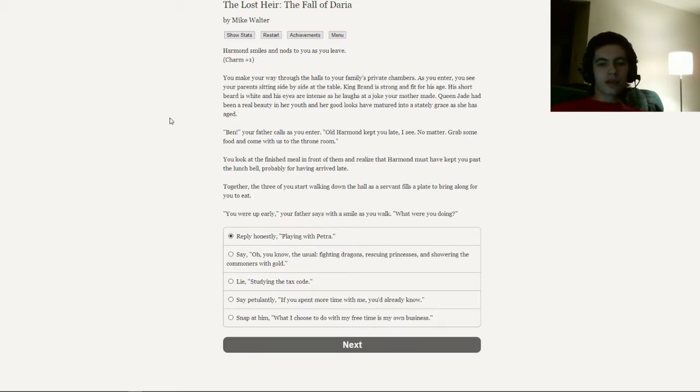You look at the finished meal in front of them and realize that Harmon must have kept you past the lunch bell, probably for having arrived late. Together, the three of you start walking down the hall as the servants fill a plate to bring along for you to eat. "You were up early," your father says with a smile as you walk. "What were you doing?"